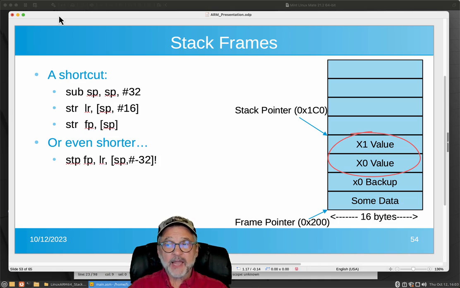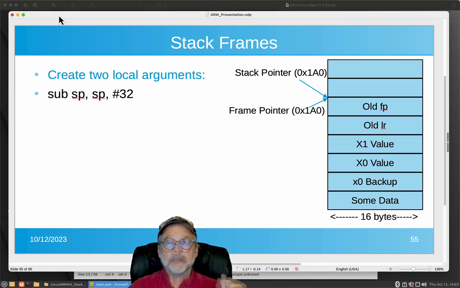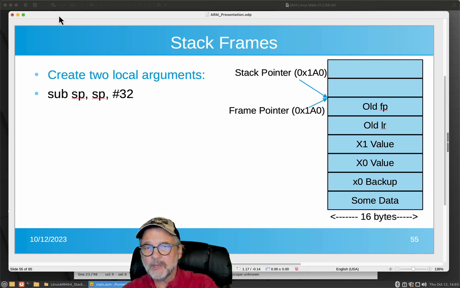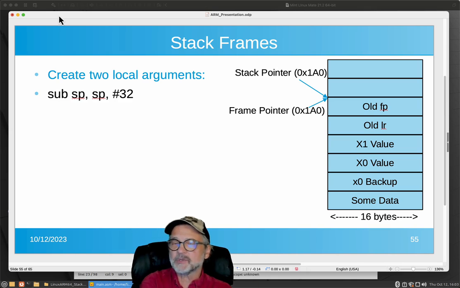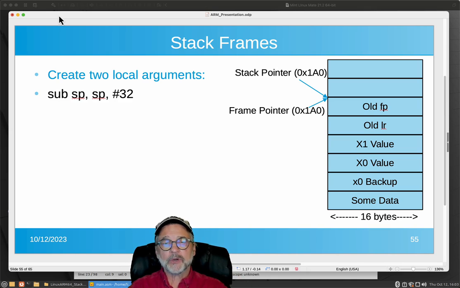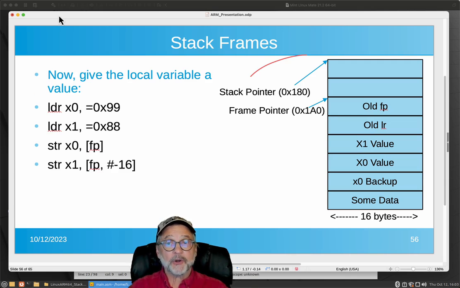We're going to create our stack frame. We can actually use the shorter version if you want. And we're going to create two local variables. The way that you create local variables is kind of the way that we backed up x4 and x5 in our demonstration: we want to create two 16-byte variables. So we're going to say subtract 32 from SP. Now notice how the stack pointer is pointing above the frame pointer.